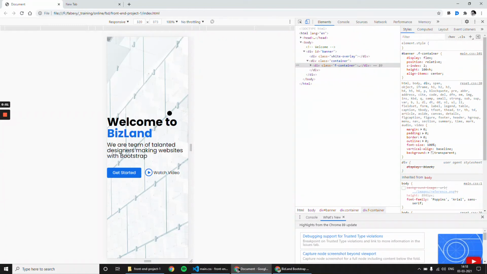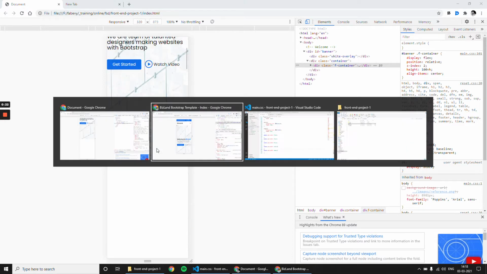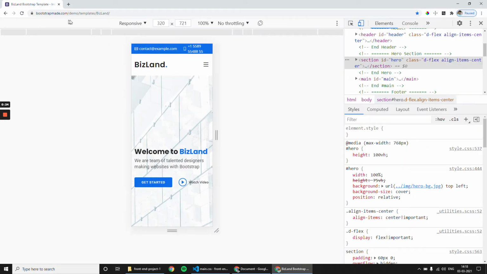Hi friends, let us start from where we left off in the previous session. Our aim was to develop this page in mobile first responsive approach. So we wrote some styles for the banner section so that it came in the middle of the section. But comparing our web page with the reference website, the font size is not accurate.